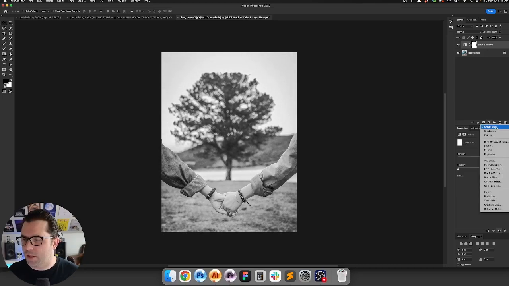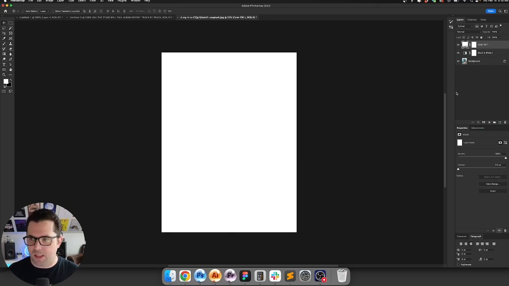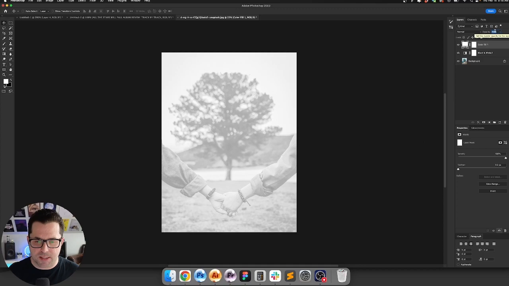Okay, so now what I'm going to do is add a solid color layer of just solid white, and we're going to bring it down to about 60% or so. That way you can still see that these two are holding hands at the park and everything, and we're just going to put our type right on top of this.